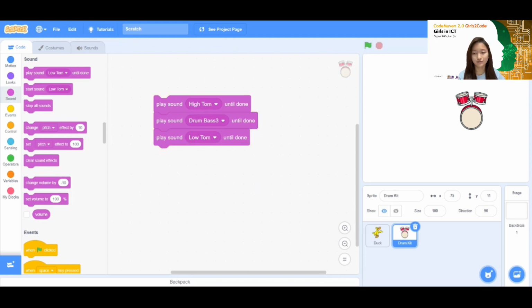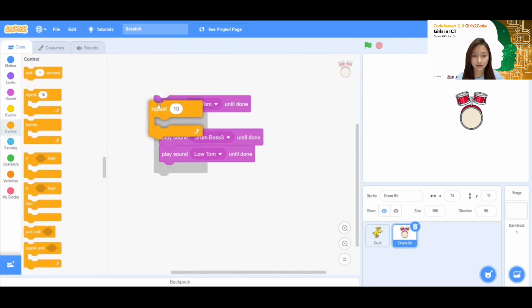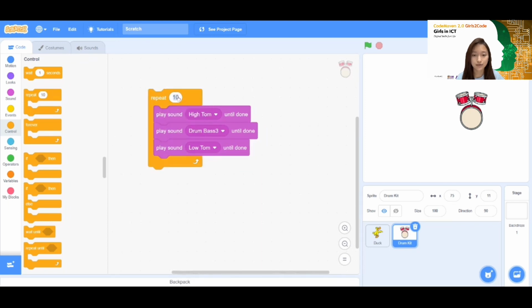Yeah. So if I want to repeat this rhythm, we can go to control and repeat. Okay. Then maybe this time I would like to repeat twice. Okay, so this is the result. Okay, that's all for today's tutorial. You all can experiment with different effects in your projects.